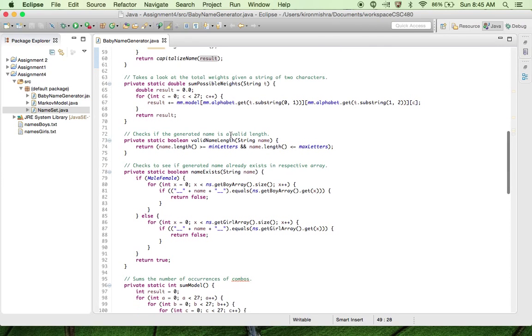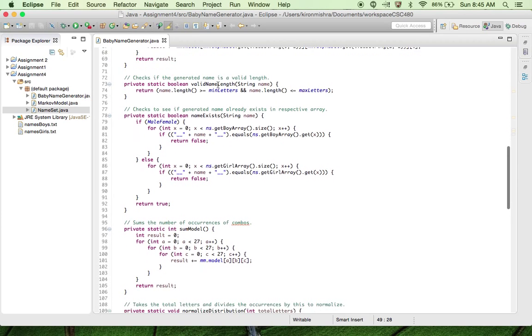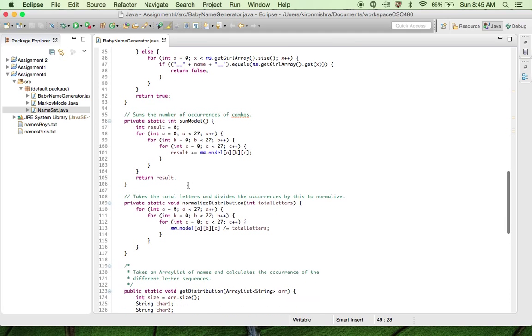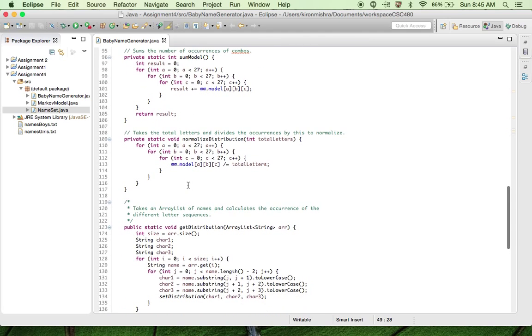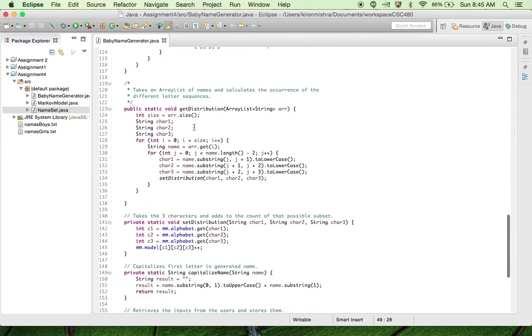So here are some simple functions where you're summing the weights that are possible. Basically, you're just taking the array and summing whatever comes after it. Summing the model, again, you're summing the occurrence, the number of combinations. These are all pretty easy and self-explanatory. You're taking a look at the total number of letters and dividing the occurrences by the total number of letters.